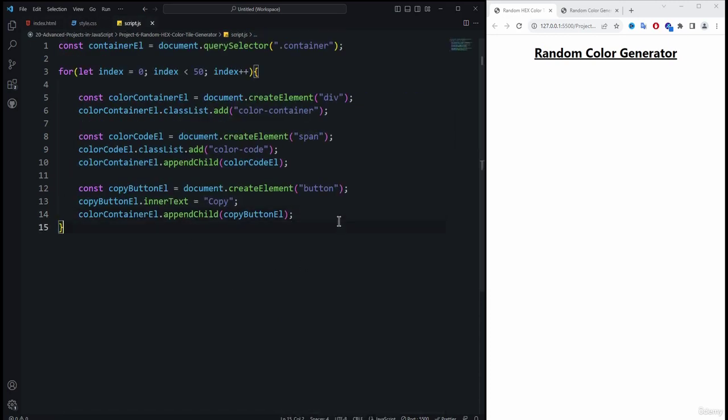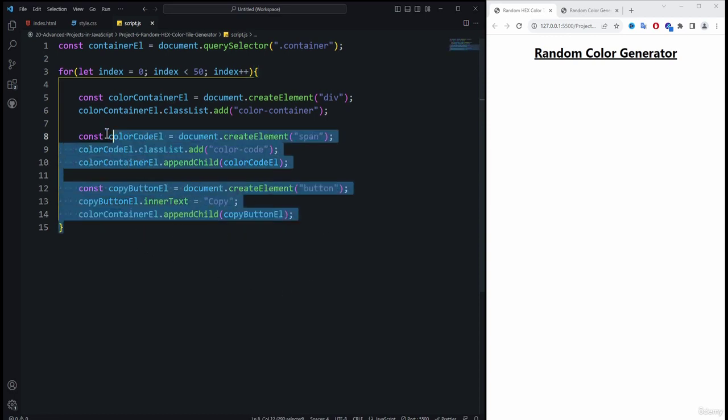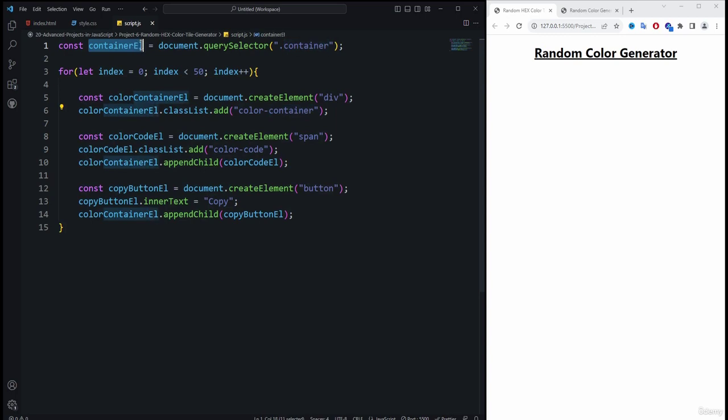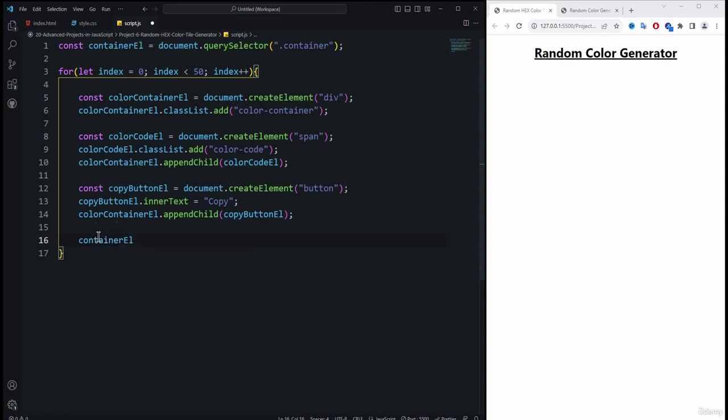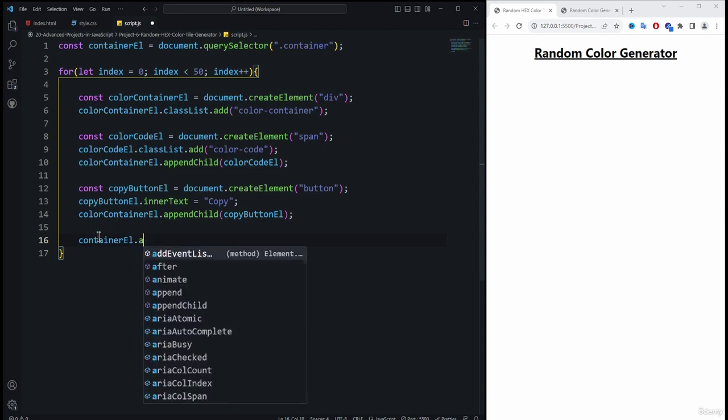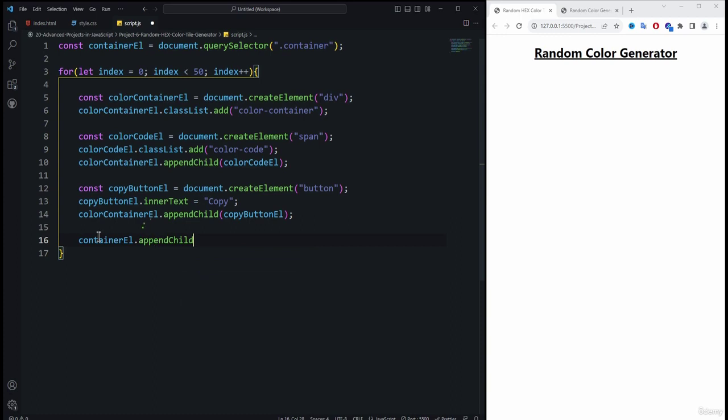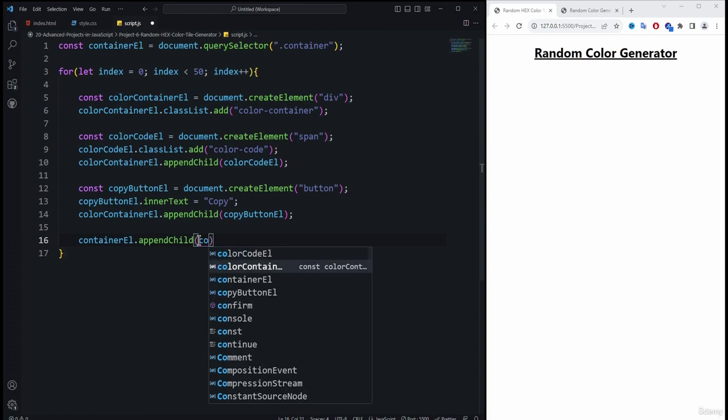So coming back to the script.js, after that we append this entire thing inside the main container, that is this one, the main container. So here we need to add the main container element append child function. Again we are going to call the append child, and inside of that what we want to contain is actually a color container, because inside of that we have the button and also the span element.